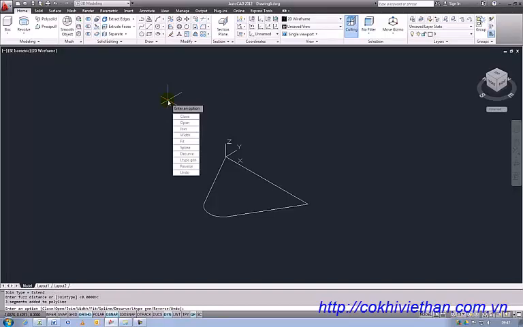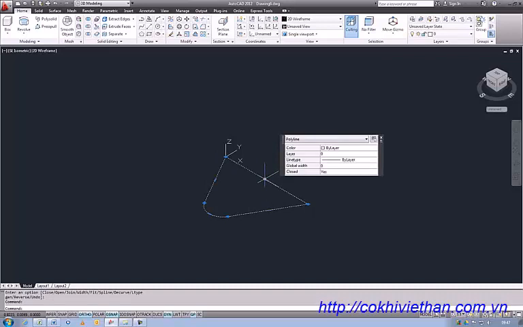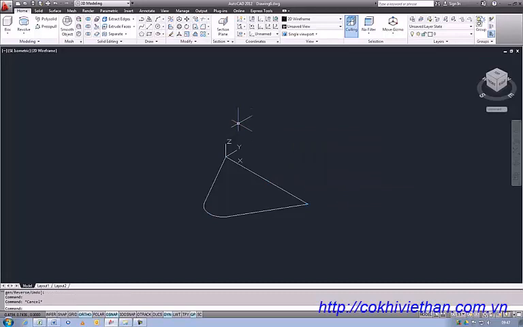We now have more options, but we've completed our task, so to get out of this command I'm going to hit enter again. And now if I select our profile, it's telling me that it is now a polyline. And the other thing to check is that it is actually closed as well. Otherwise this will cause problems later on. So I'm going to hit escape.